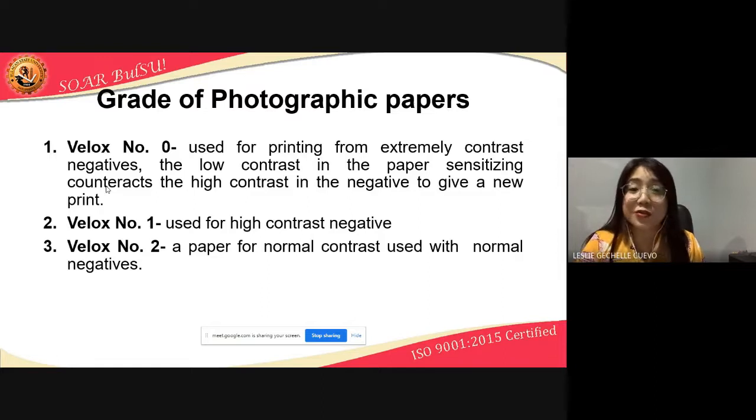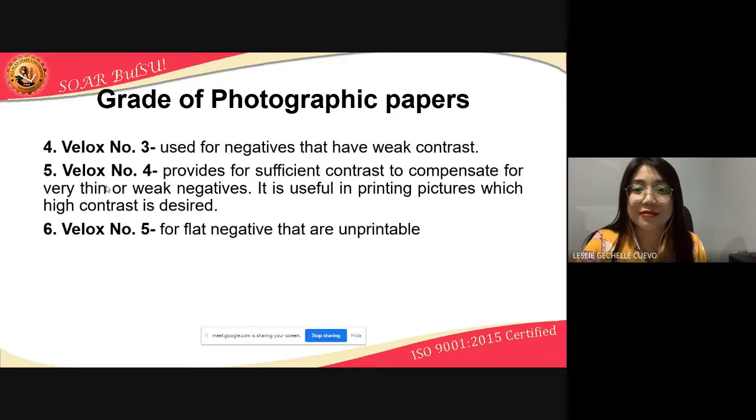Then, Velux number 2 is a paper for normal contrast, used with normal negatives. Then we have Velux number 3, used for negatives that have weak contrast. And then Velux number 4 provides for sufficient contrast to compensate for very thin or weak negatives. It is useful in printing pictures which high contrast is desired. And number 5, for flat negatives that are unprintable.